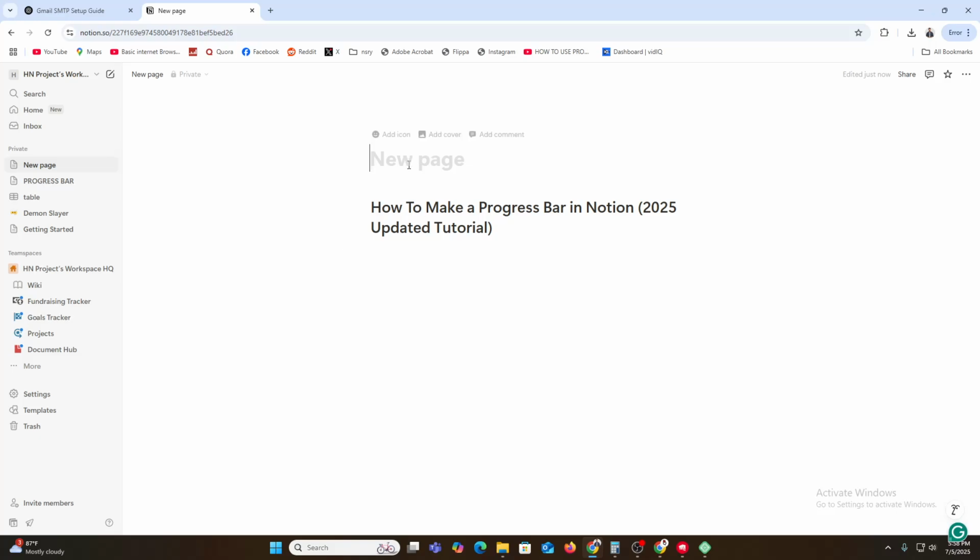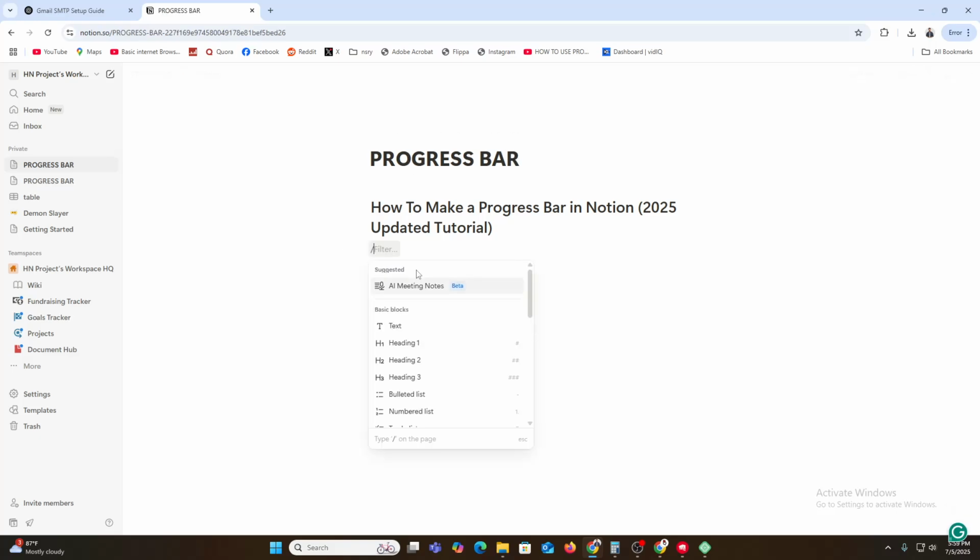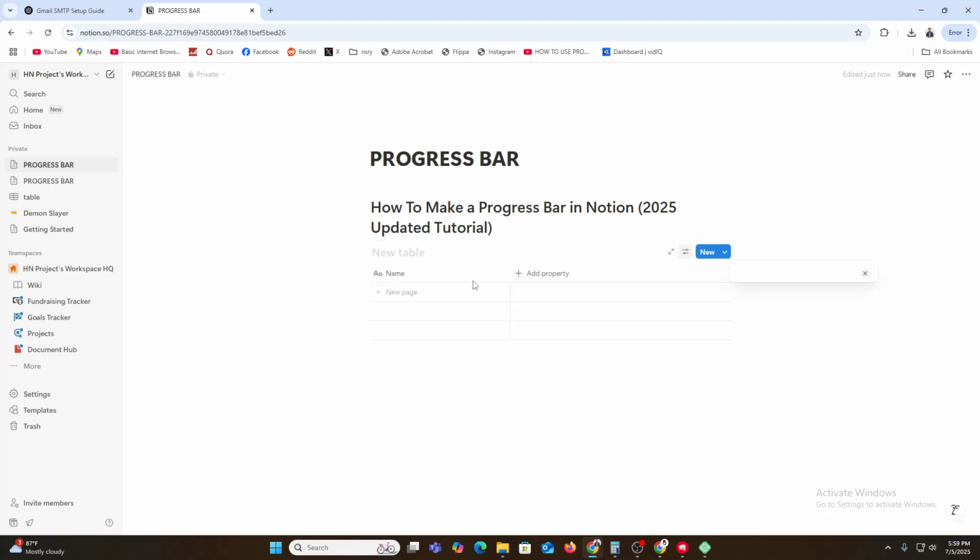So here I will give a name, that will be progress bar, and then here I will type slash, then database inline. I will select this one and I will give a name, that will be sample progress bar. And here, as you can see, we have the name. So I will give the name script.